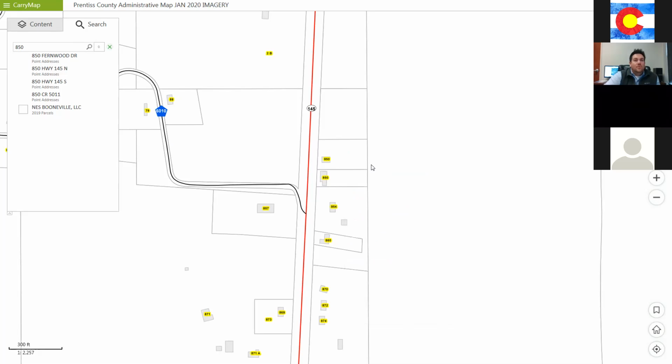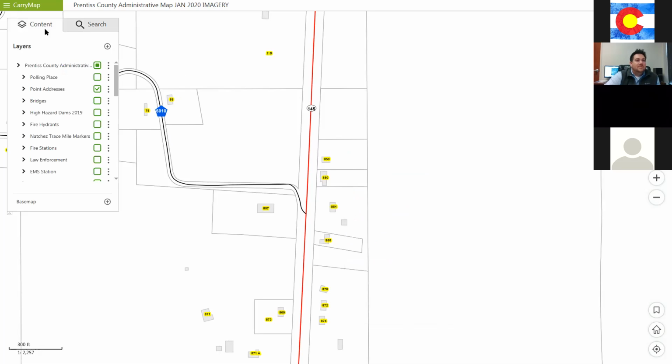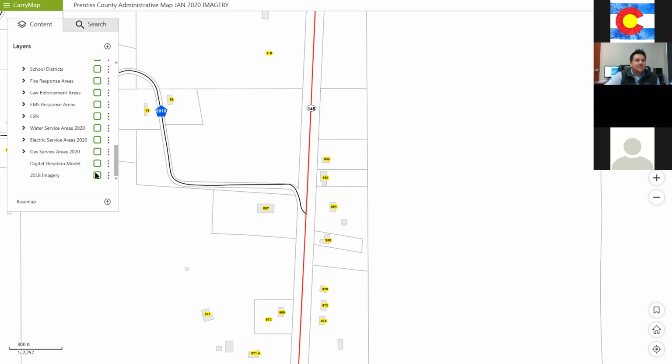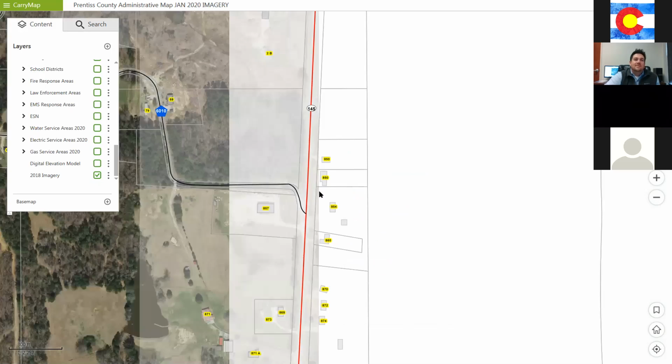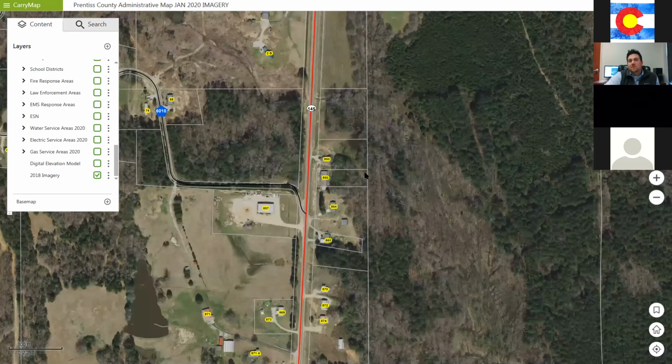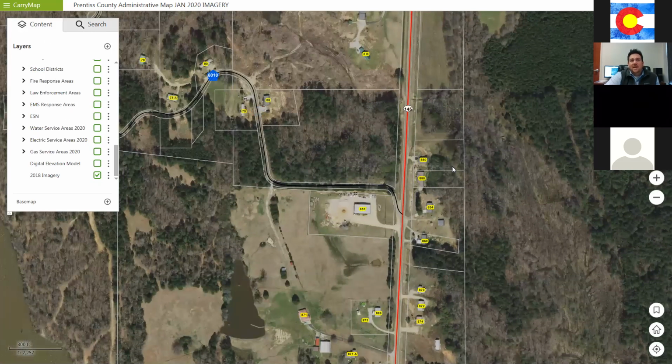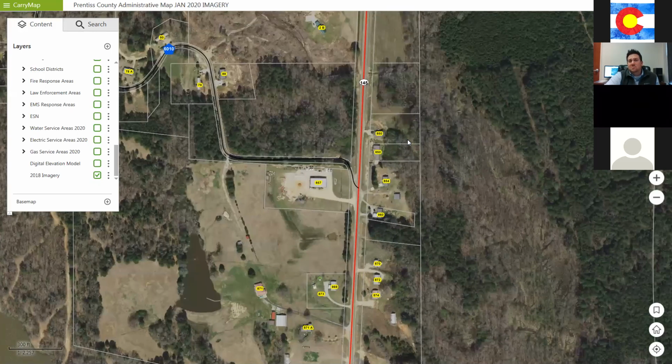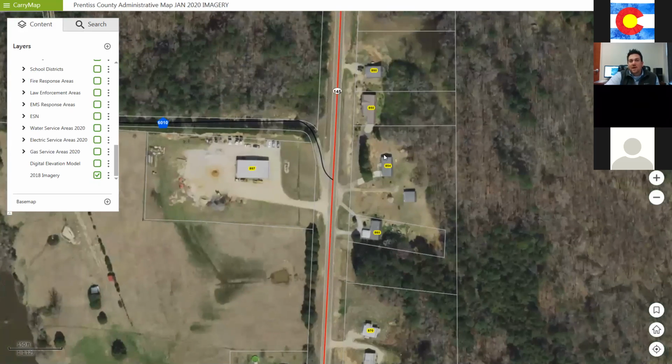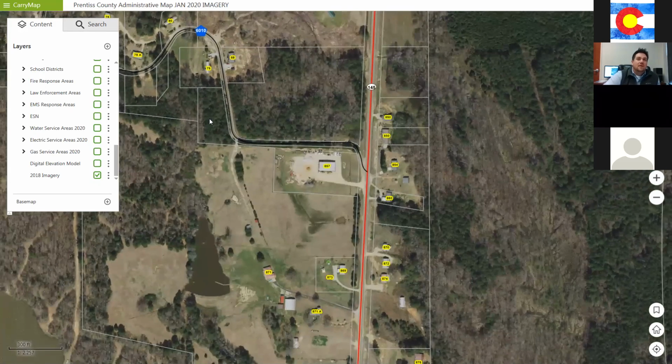Let's go over to content, right? So now I can come in here and I can turn on their 2018 6-inch imagery. And this is all static. If I had this on my iPad and was completely disconnected, I would be able to use this. And this is how I collect point address data for different municipalities. I'm going to show you when I show you on the iPad.